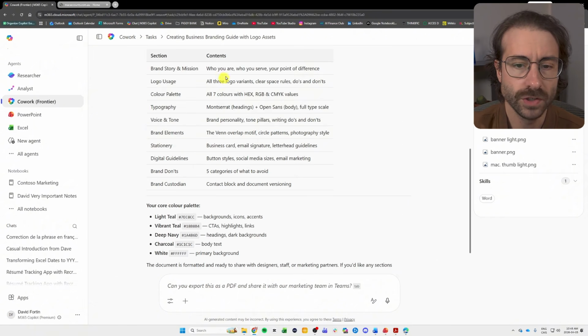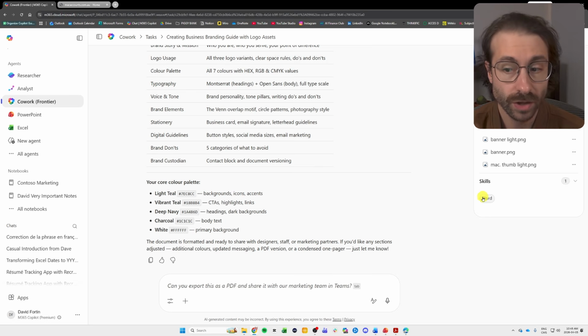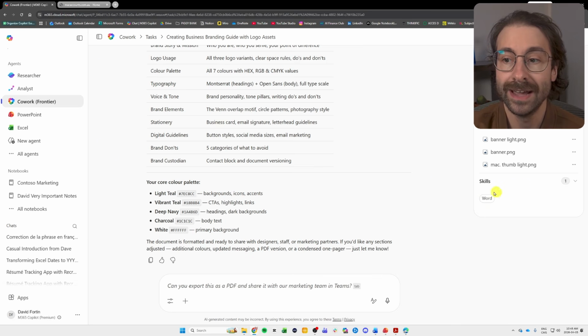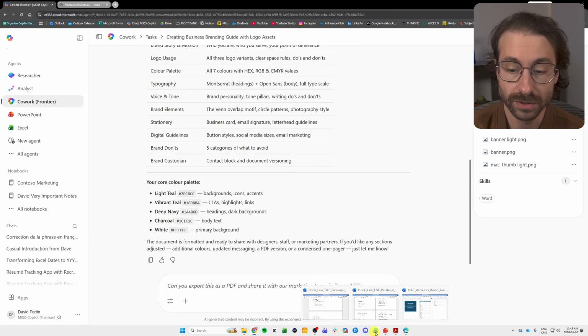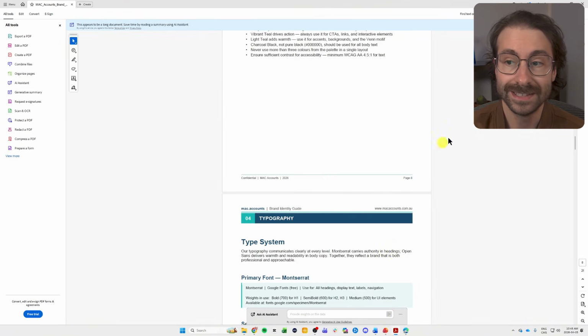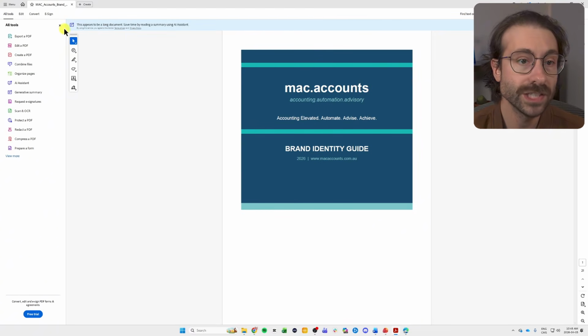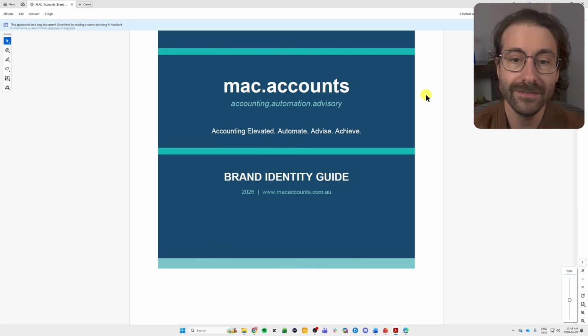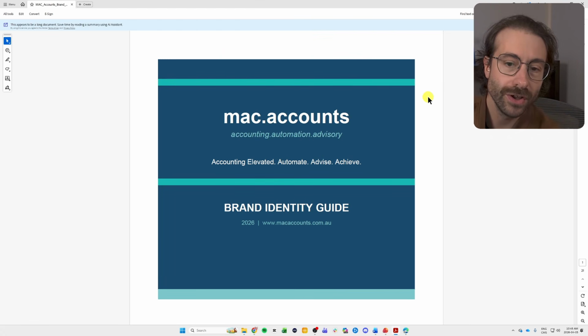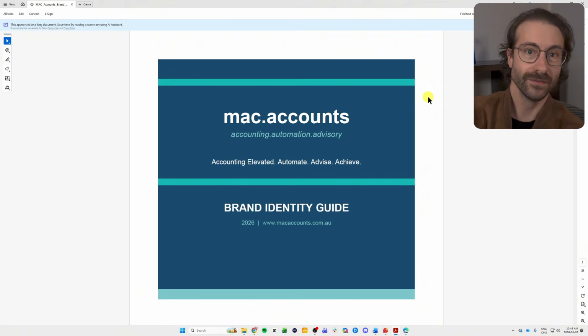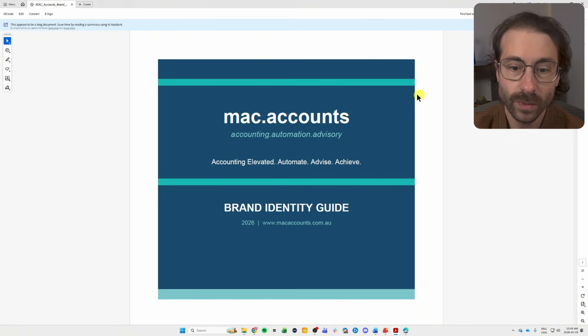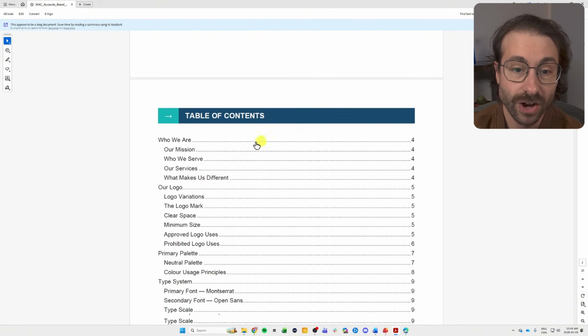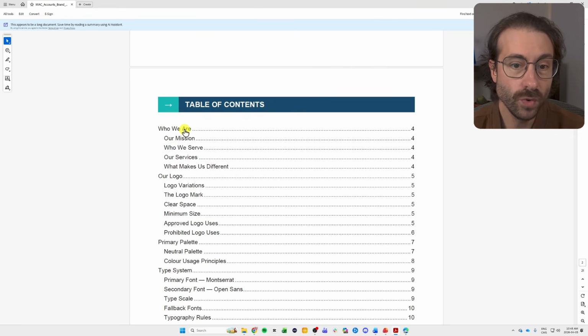And look at that. You know, it did all of the steps. It used Word as a skill again. And I will show you the output. It started with a Word document, but I transformed this Word document into a PDF, and look at that. The colors are actually very great. They look just like the website. It's using the same fonts. It made a table of contents. Who we are, our mission.